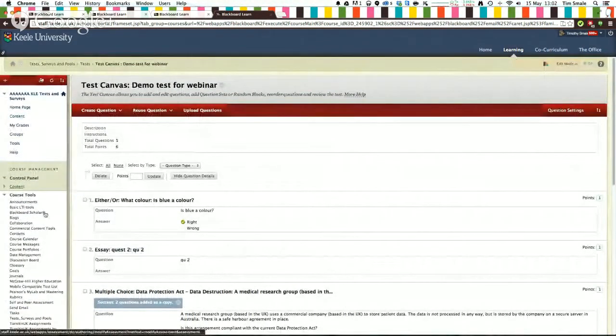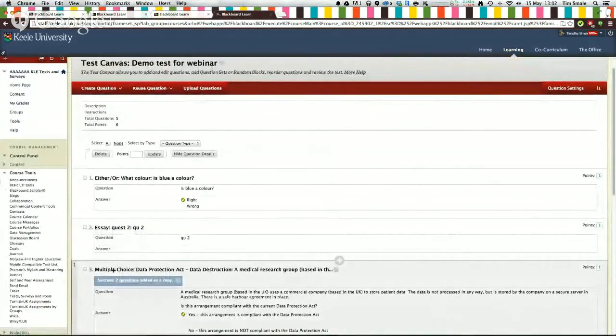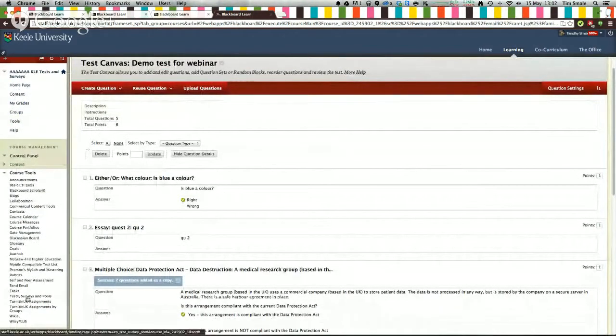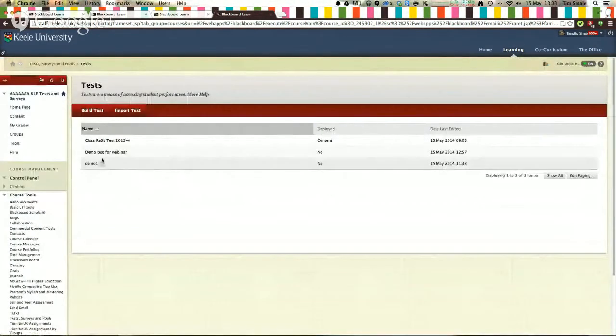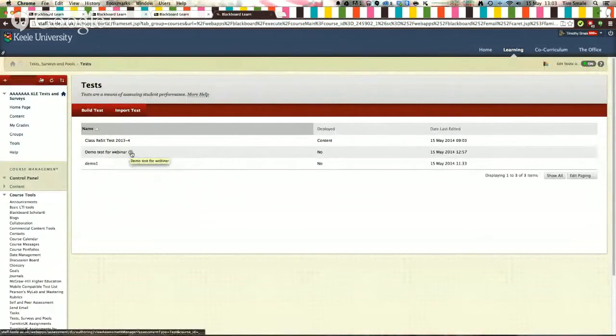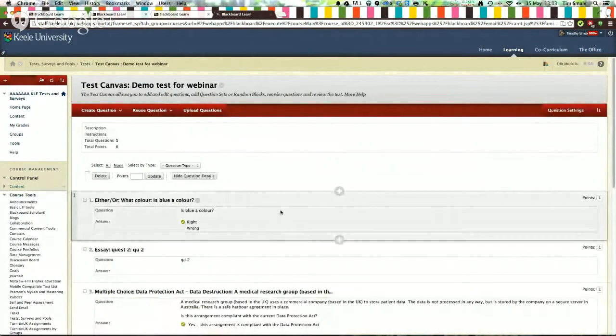If I go back out and just show you how to come back in to re-edit, so using the course management toolbar, we're going to go to Tests, Surveys and Pools, then go into Tests. Now that you've created your test, you'll see it in the list of tests here, so Demo Test for Webinar, and we have a drop-down menu for this where we can go into Edit. This is going to take us back in.